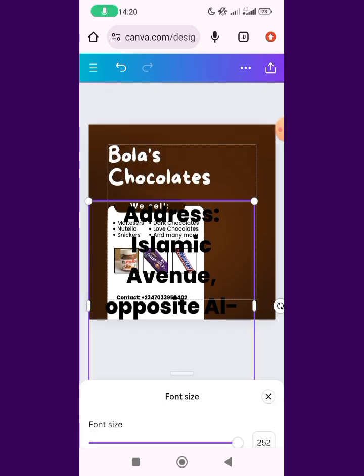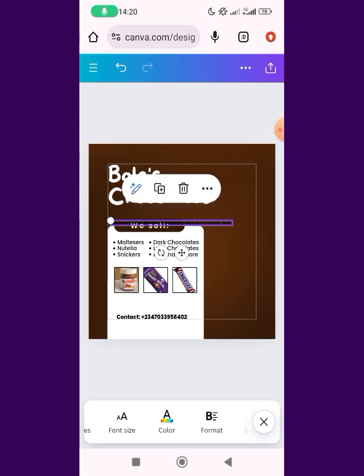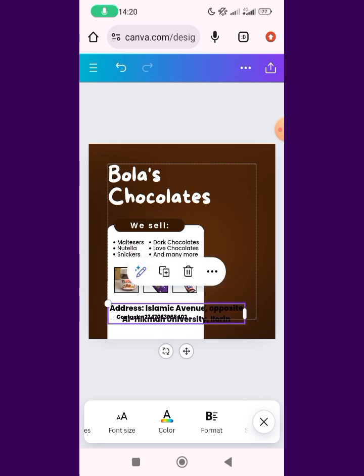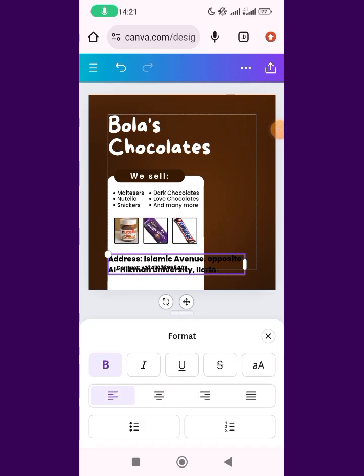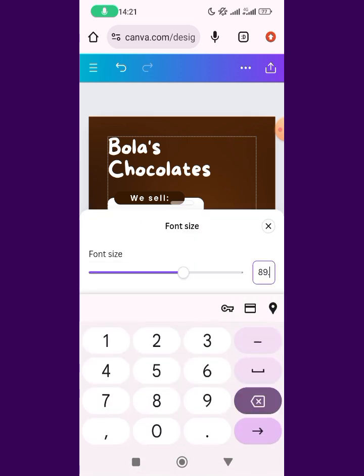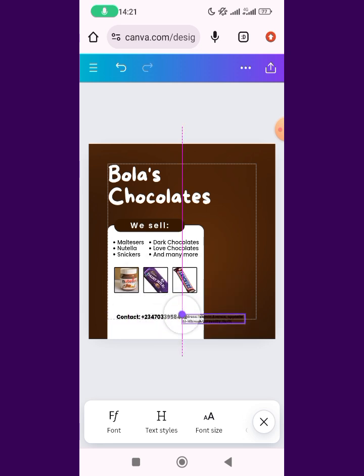The next thing is to go to the font size and reduce it to 45. I used 45 for this font size. 45 was the exact size that I used. So I'm just going to increase this size because I want to make it 2 lines. So I'm just going to do it like this. I think it is okay like this. So I'm going to go to format and use the left alignment for this one. Then I'm going to go to font size again and use 45. I want it to be just 2 lines.